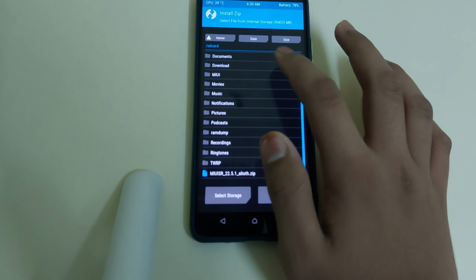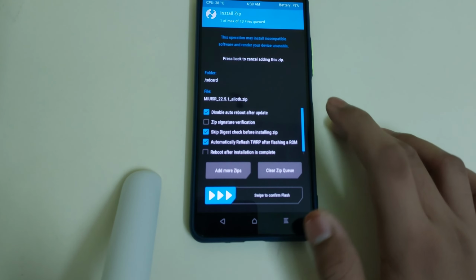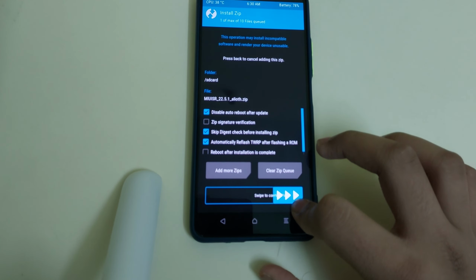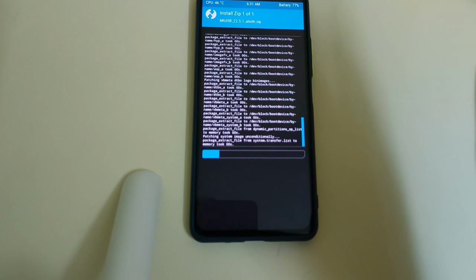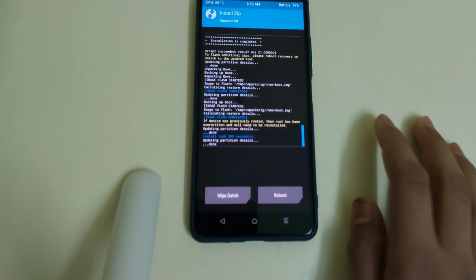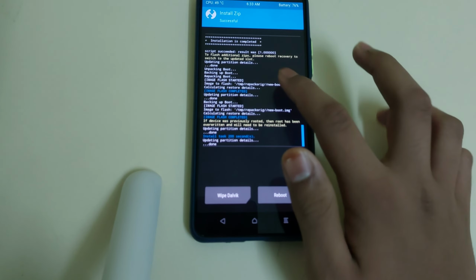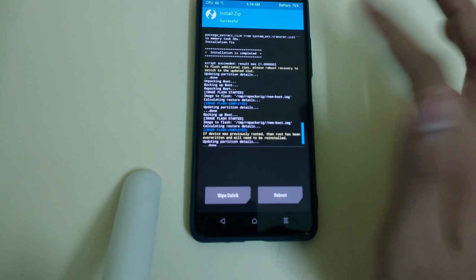Now once you wipe your Dalvik, let's go to internal storage and select the ROM zip. Check automatically reflash TWRP, which will automatically reflash TWRP after flashing a ROM. So let's swipe to confirm flash. The flashing is done. Installation took 200 seconds and the image flash was completed. Here the ROM is completed and here our TWRP got flashed.